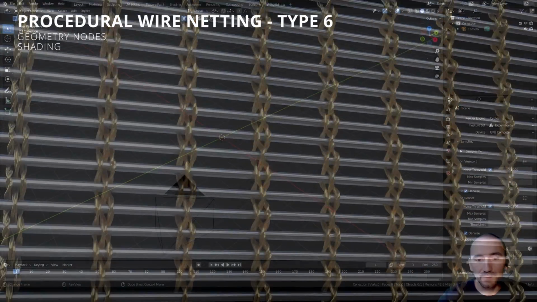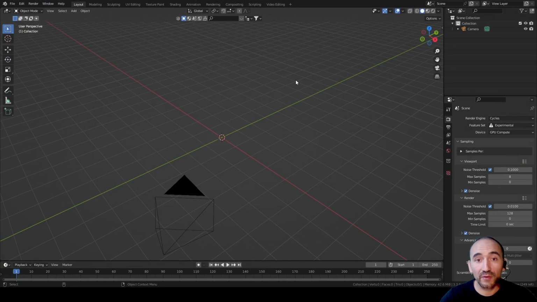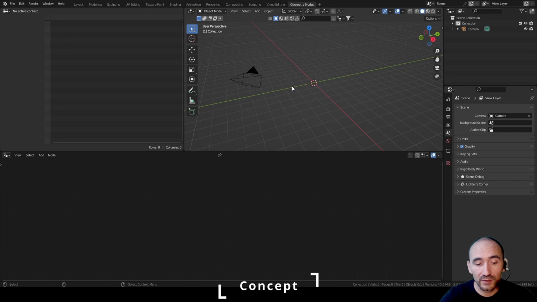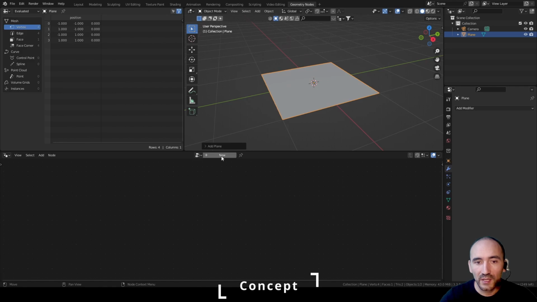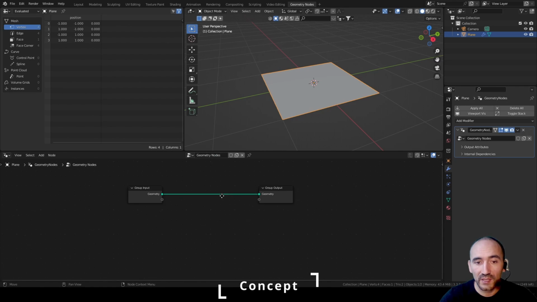So let's get started. Now I'm using version 3.3.0. Go to the plus button here, General and Geometry Nodes. Shift A to add a mesh. A simple plane is a good selection. Click here to add a new geometry nodes modifier.